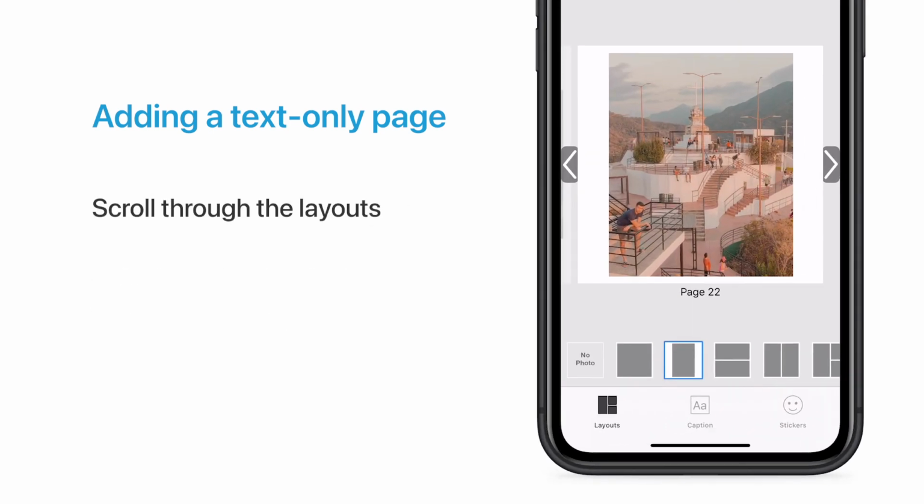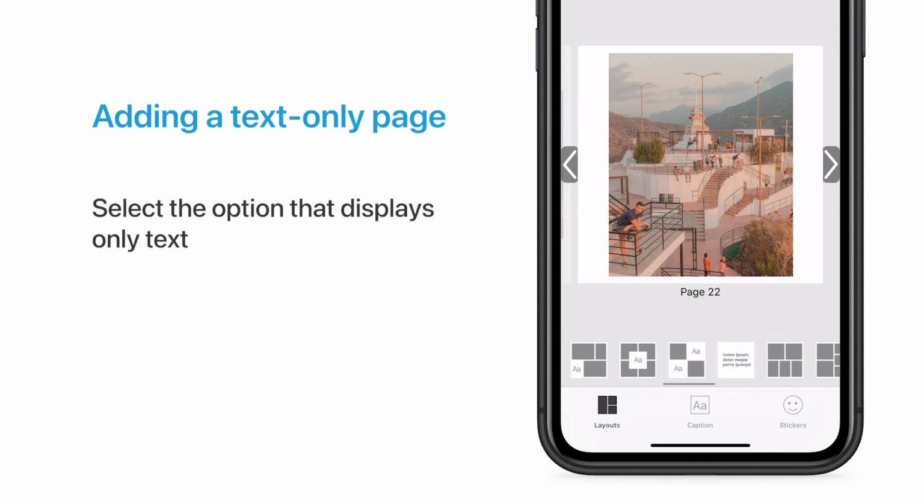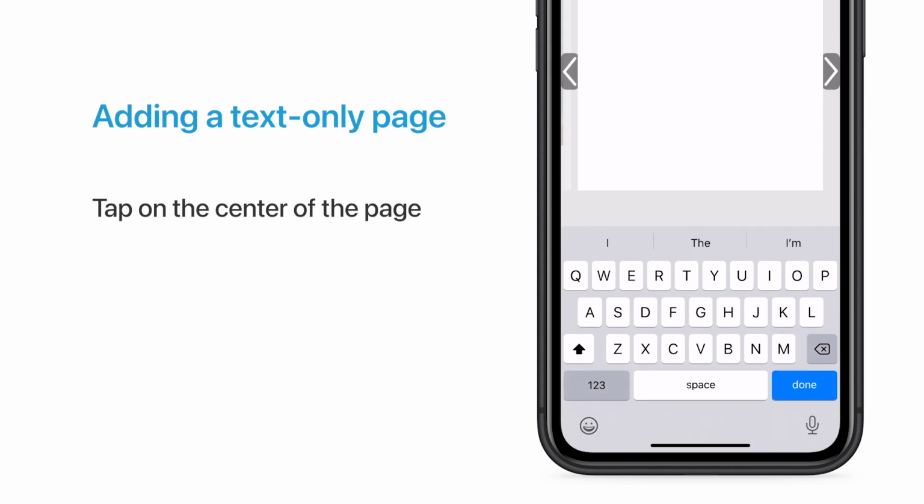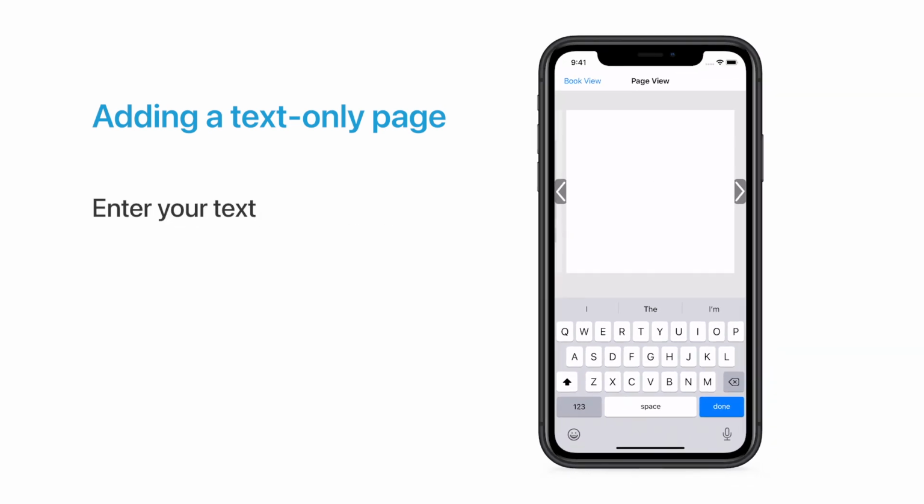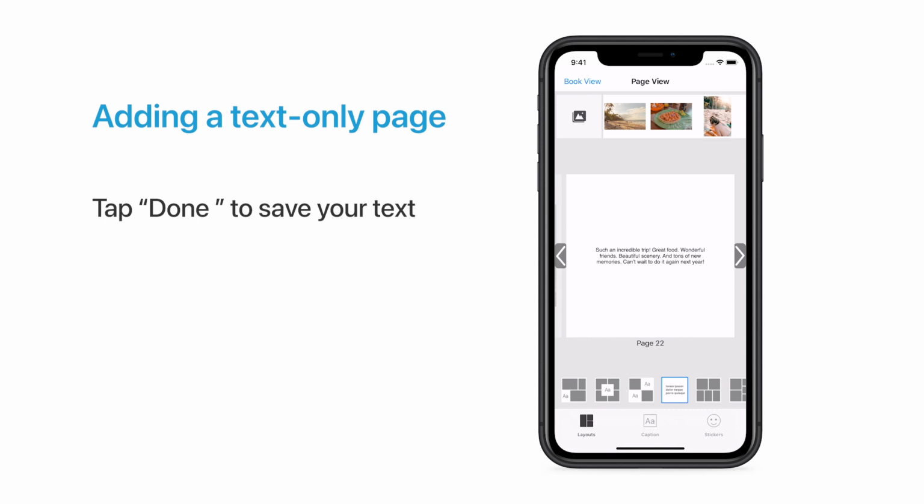Scroll through the layouts at the bottom of the screen and select the option that displays only text with no photo panels. Tap on the center of the page where it says Enter Your Text Here to bring up the keyboard. Then, enter whatever text you'd like, up to 21 lines of text. Once you are finished, tap Done at the bottom of the screen to save your text-only page and exit the text editor. Tap Book View to exit the page editor.